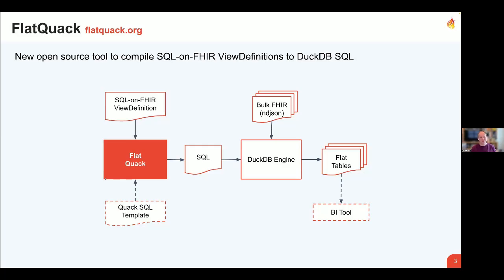Yeah, the other neat thing about the FlatQuack architecture is it comes with a bunch of built-in SQL templates, and you can choose a template that impacts how your SQL is transformed. I have some built-in templates, for example, for pulling in NDJSON and generating Parquet, which we'll use in the demo. I also have an example template for generating SQL out of your SQL on FHIR view definition that can then flow into a dbt transformation, where you would combine multiple tables and create some derived models.